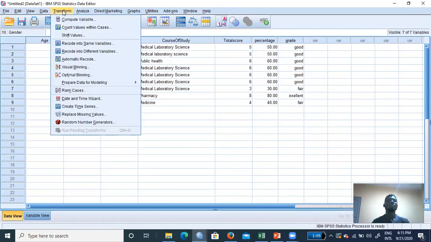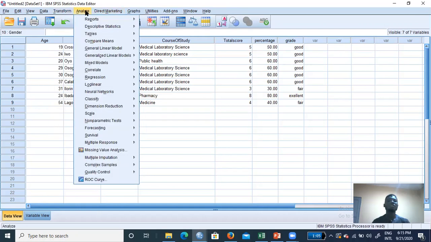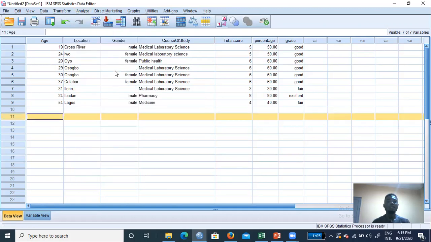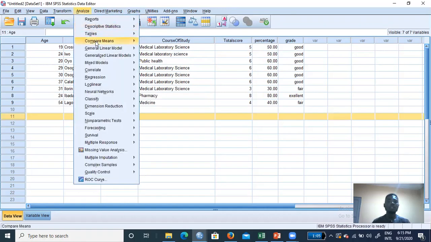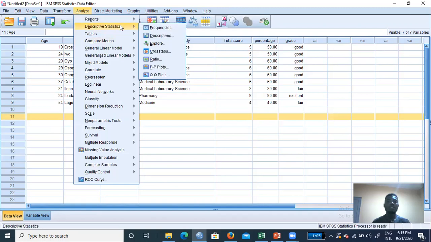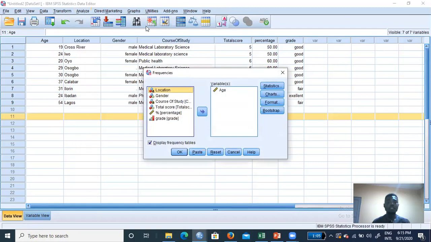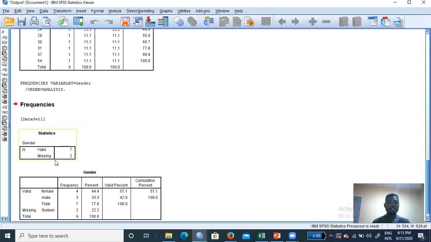The first thing we do is to run the frequency and see how many are missing. So let's go to Analyze, Descriptive Statistics, Frequencies. Then we run the frequency of gender. You can see we have two missing, it's stated there. Look at it here again: we have four female, three male, a total of seven. Then those that are missing are just two.